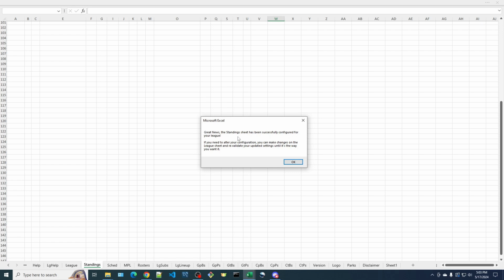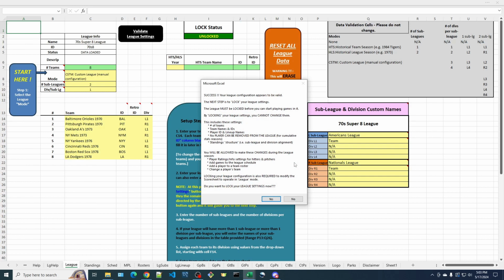It says great news, a standings sheet has been successfully configured. Although it scrolled down a bit so we really can't see it, but I guess you have to take its word for it for right now. It says if you want to alter anything, you'd have to go back to your league sheet and make changes and then revalidate your updated settings until it's the way you want it. But ours, I think, is the way we want it, but we'll double check it in a second. I'm going to say OK.